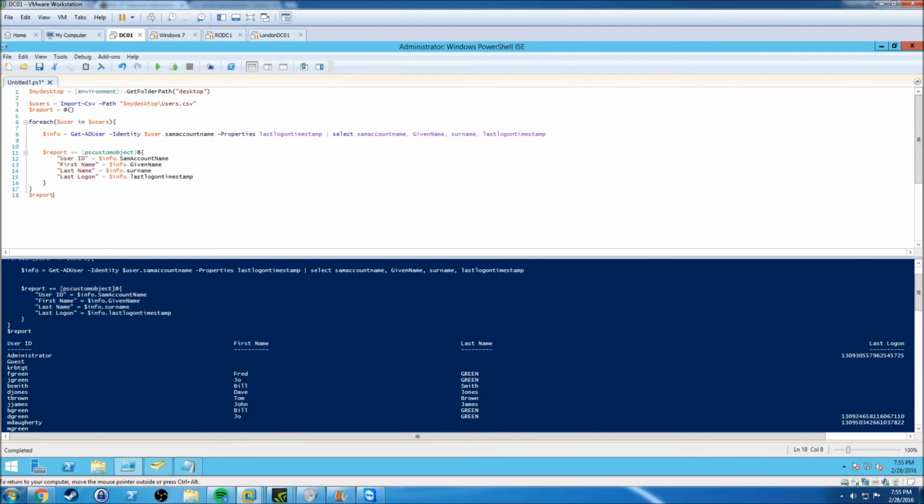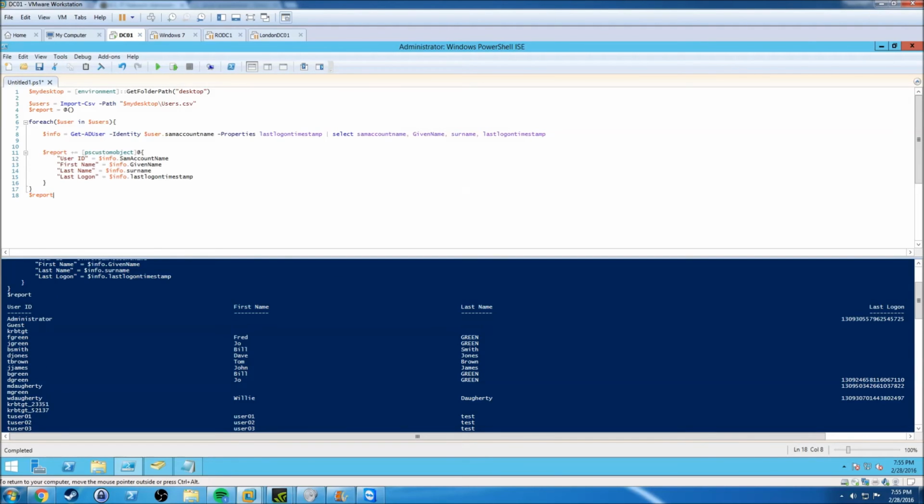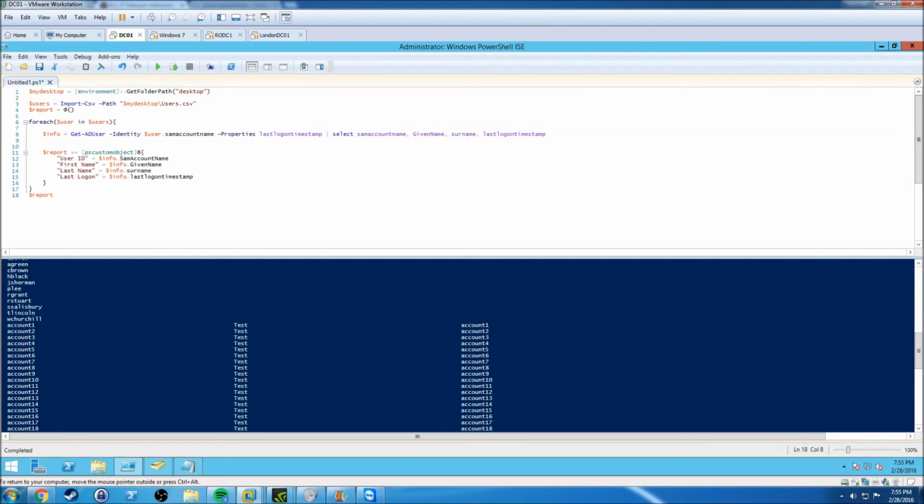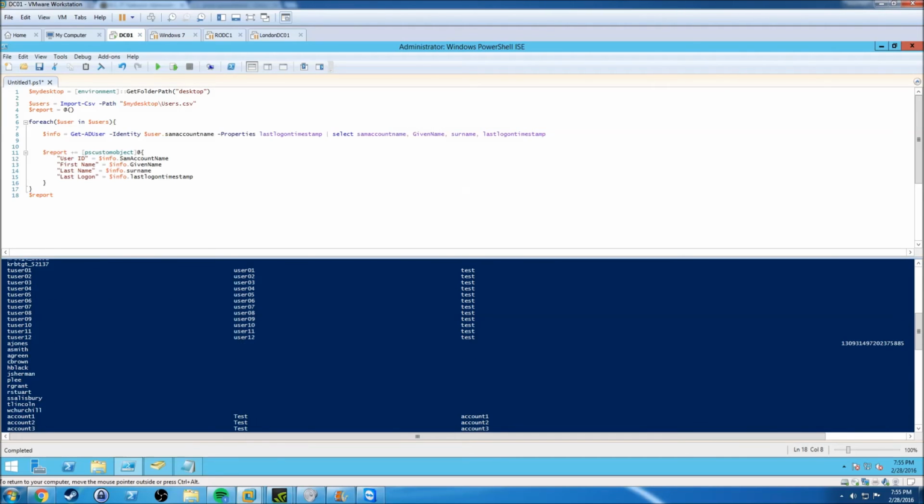So yeah, you got user ID, first name. Some people don't have a first name, and we can add error handling in here, so we can make it say no name, or you can just leave it blank. Then last name, and last logon timestamp. Some people don't have a first name or a last name. You can run a report on people that don't have a first name or a last name, and then you can figure out those people. So this is what our custom report will look like right now.